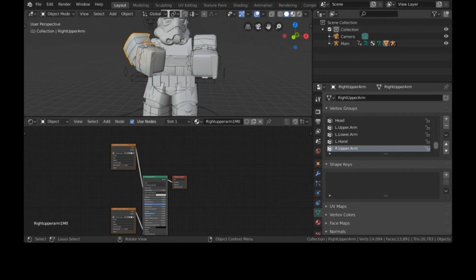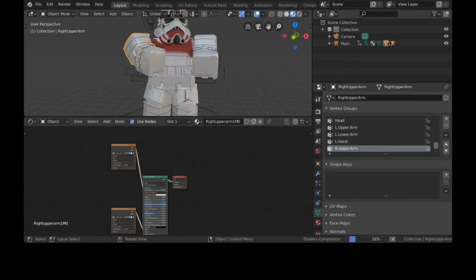Just give it a second here to render. It's taking a little while because my screen recording software is making things a little bit slower. There you go. You can see it coming in now. We've got a bit of a shock trooper.